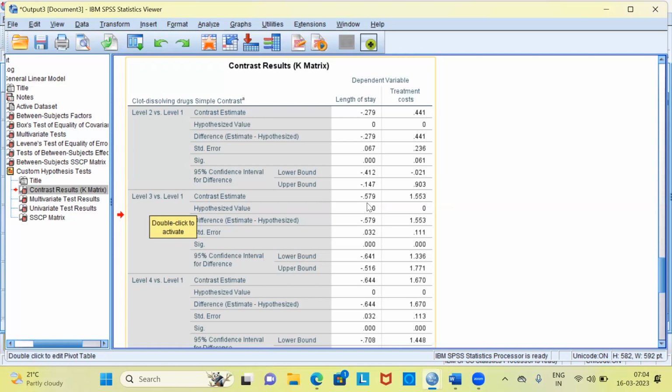The contrast estimate shows that on an average, patients given Alteplase spend approximately half a day less in the hospital and incur a bigger cost. Look at the value here for treatment cost: 1.553, indicating that they are incurring a bigger cost. They're incurring a higher cost as compared to those people who have received streptokinase.